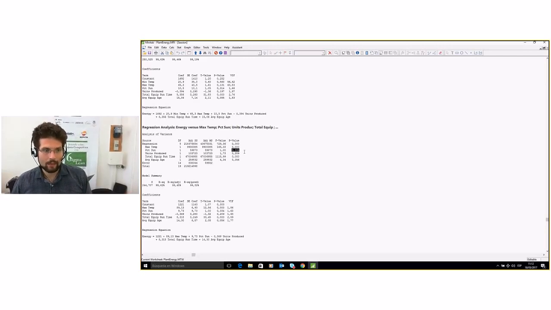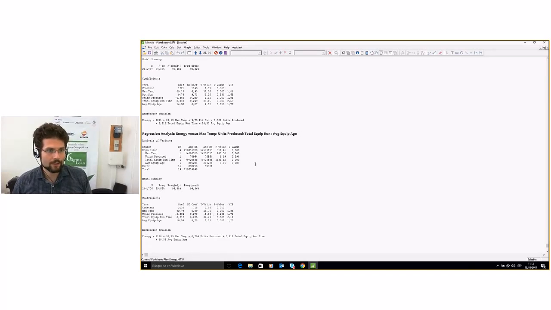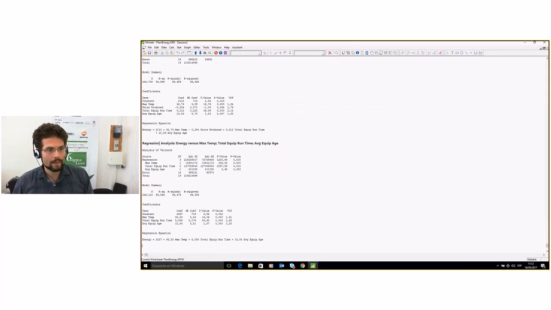Then I've got the percentage of sun time. So I'll get rid of that. Okay, and we'll just finish off by getting rid of the units produced. So units produced, necessary to really understand what we're doing. And here we get to a model with three factors.